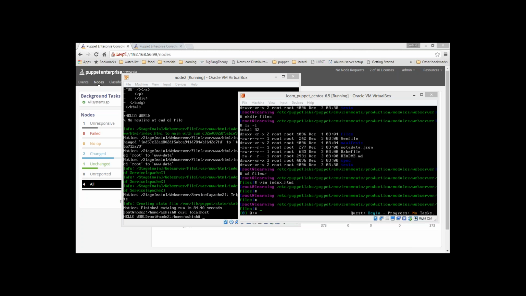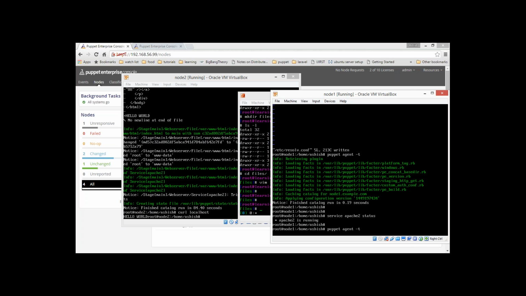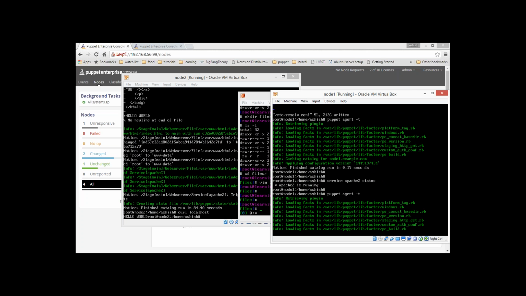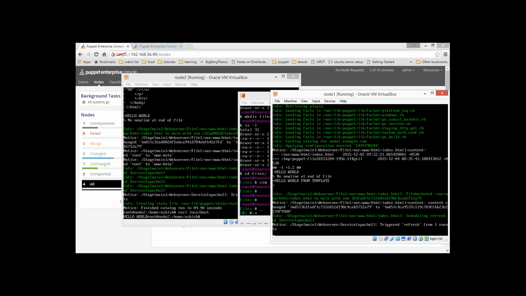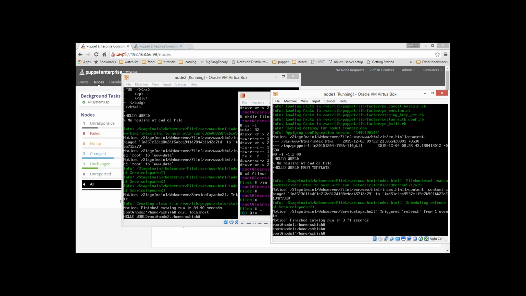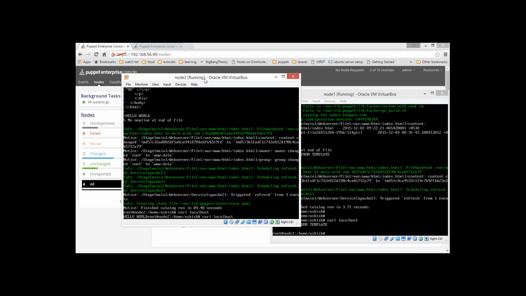Let's go back to the nodes and try to hit puppet agent -t again and check what's happening. So there's a new file content. Hello world has now been changed to hello world from template, and if you do curl localhost here on node 1, you should be able to see the new content. Similarly on node 2 and node 3.